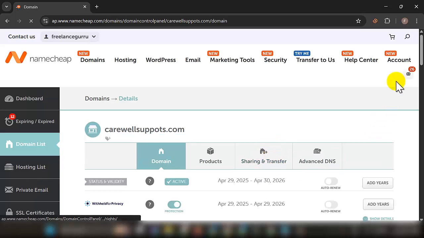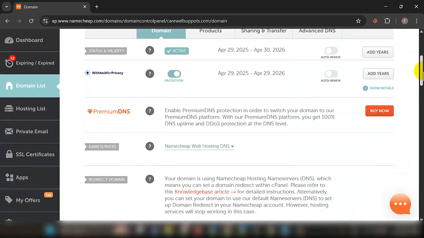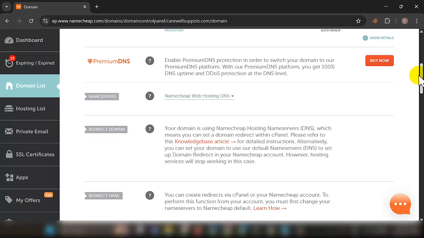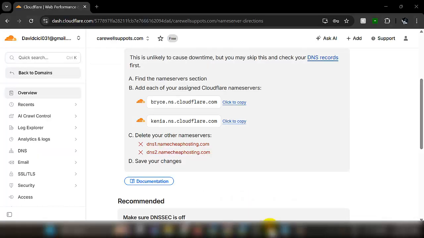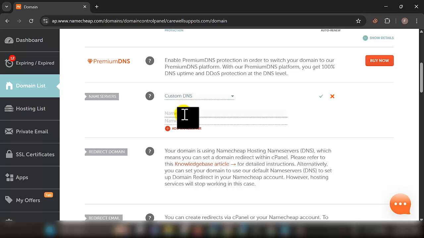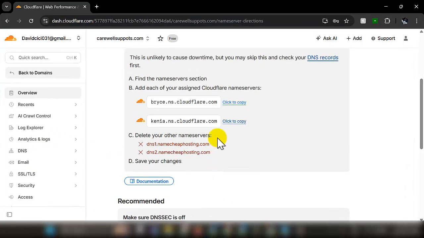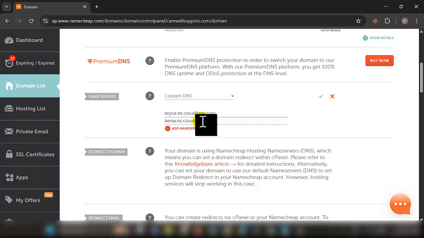Okay, so once I click on manage, you'll be directed to this particular section. As you can see right here, this particular domain name is currently using Namecheap web hosting. So all I need to do is click on this custom DNS. Let me go back and copy this information. I will come here, copy this one, and paste. Then I'll come here again and copy this other one. Then I'll come here and paste.